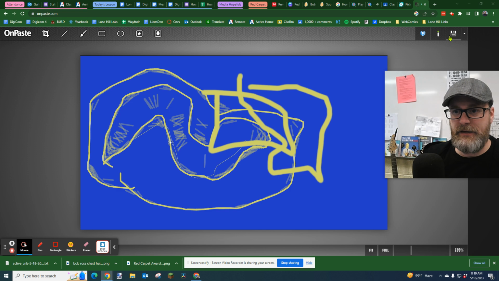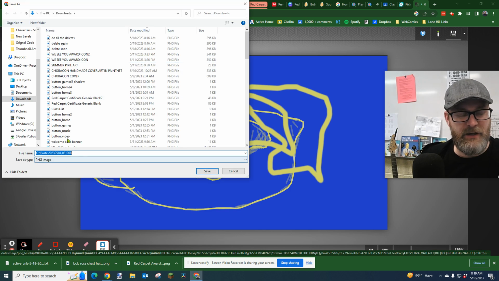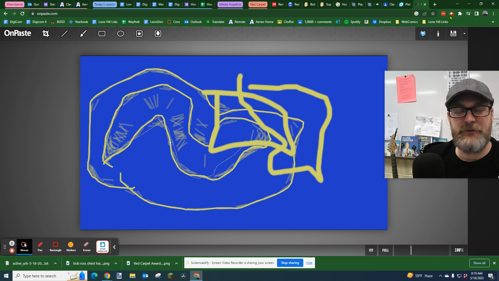I have it. Now I can hit the download button and save it as I would save my normal images. You're welcome. Because that was really irritating. Isn't that irritating? I found it very irritating.